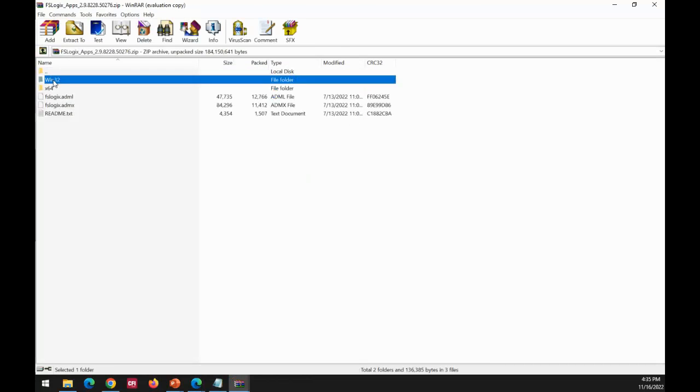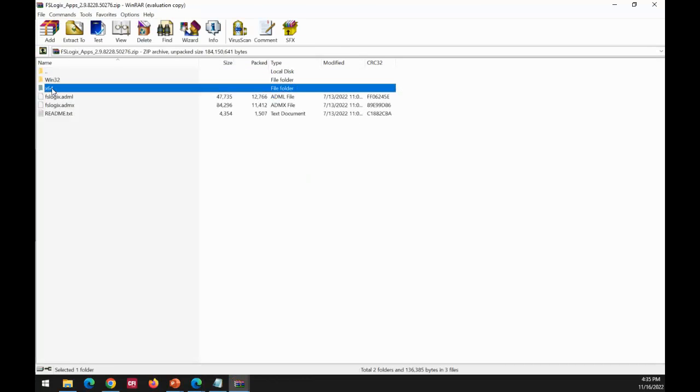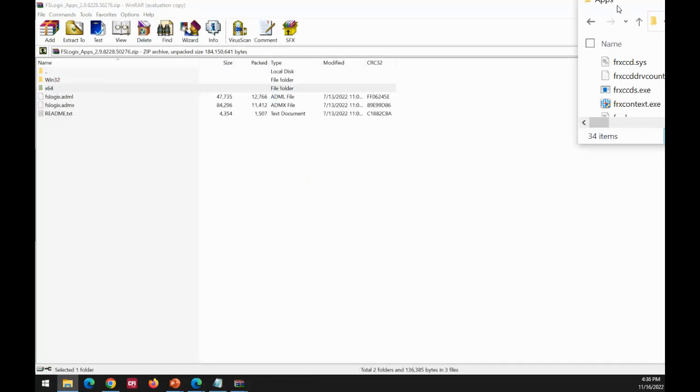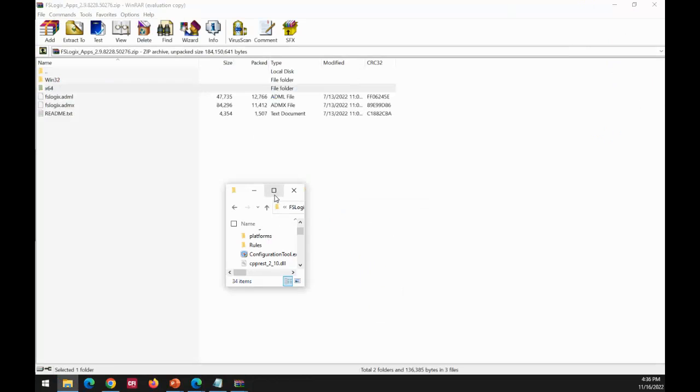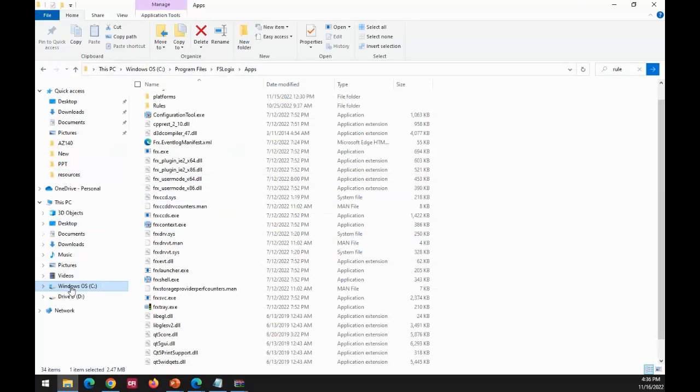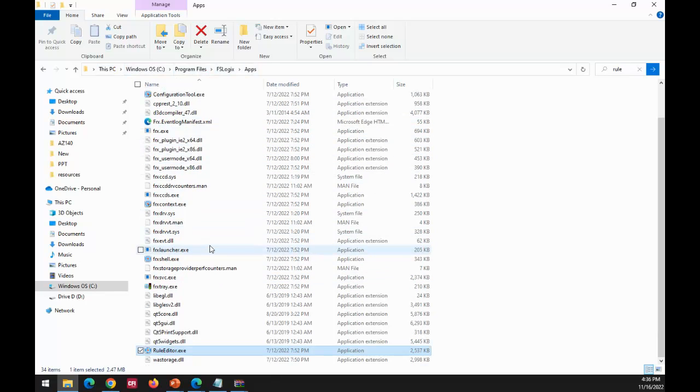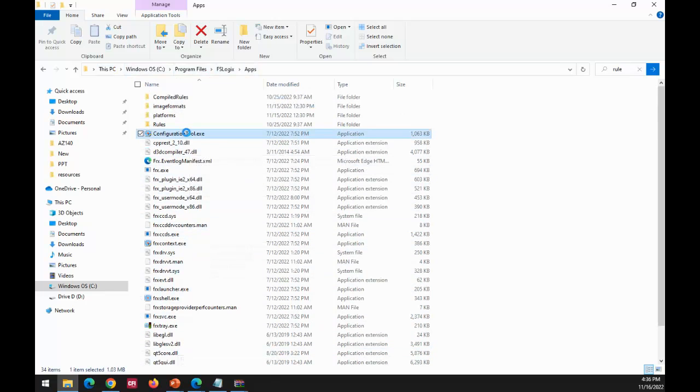As you can see here, we have two different folders. Each one of them is for a specific installation. And whenever you finish this installation, you can go to your Explorer. You can see it on this path: Windows, Program Files, FSLogix, Apps. Here we have the configuration tool, and we have FRX shell, and we have the rule editor, and we'll be seeing that. This is the configuration tool.